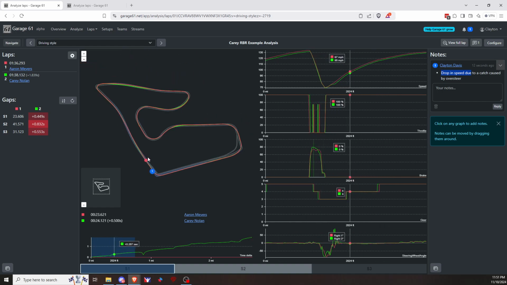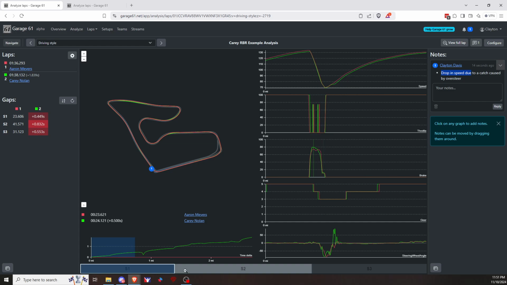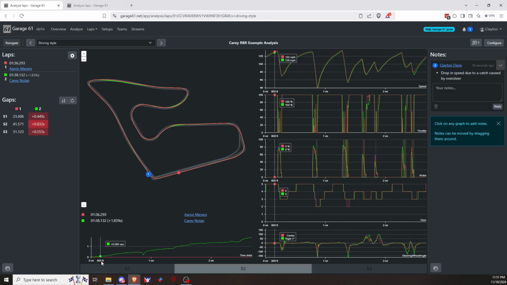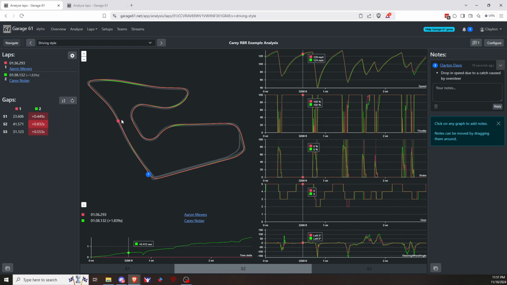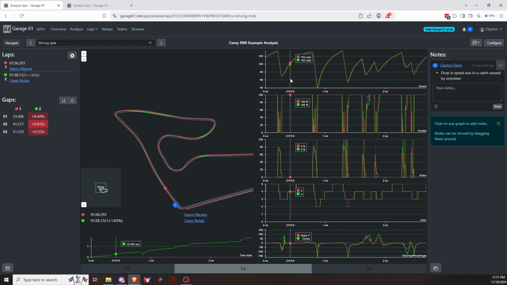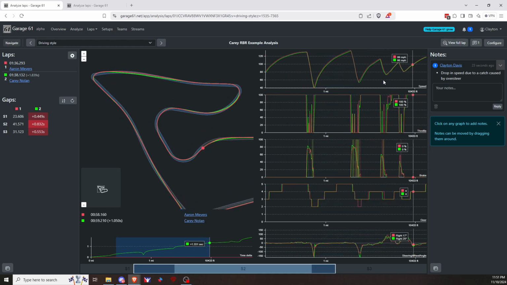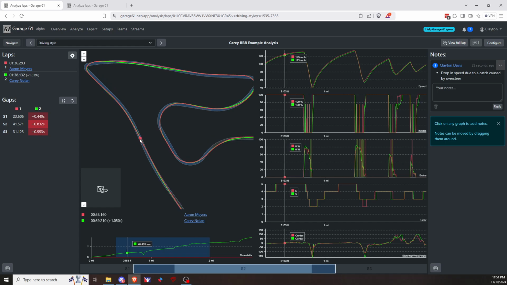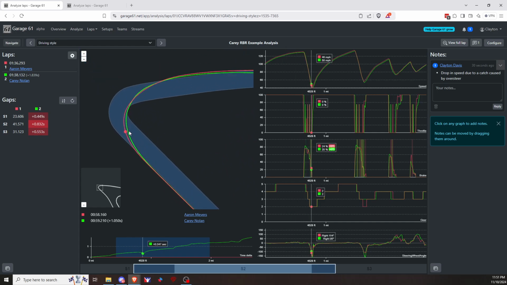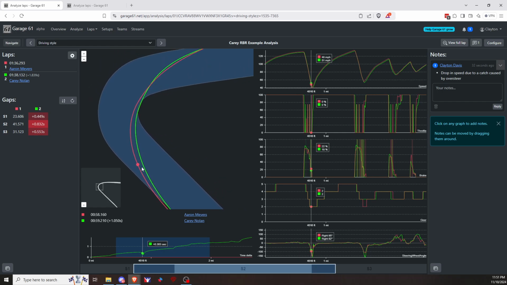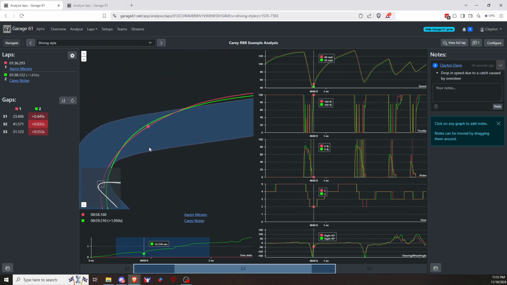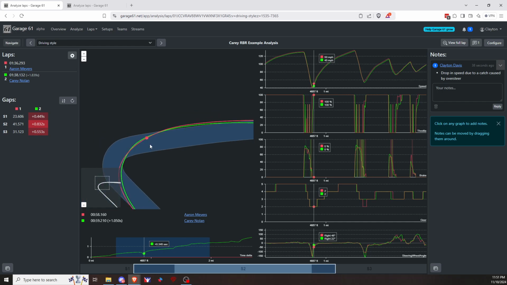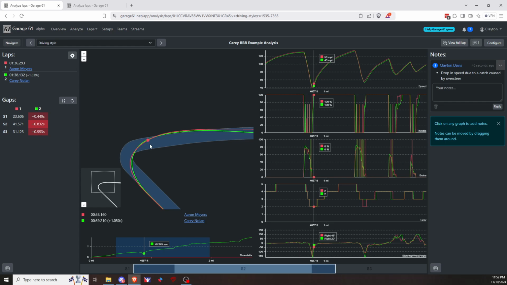So you can go through the whole track, sector by sector, corner by corner. You can highlight specific parts of the track as well by left clicking and dragging this way, so it'll zoom into certain parts of the track if you need to. I use the mouse wheel a lot to come in, zoom in close, and look at the difference in driving lines. That's pretty much it in terms of basic navigation and setup.